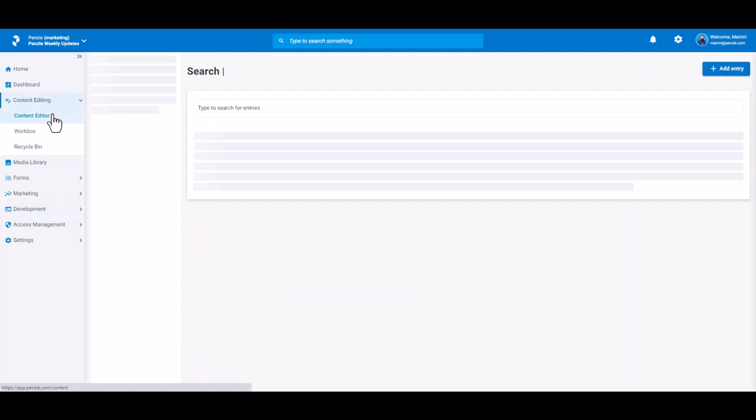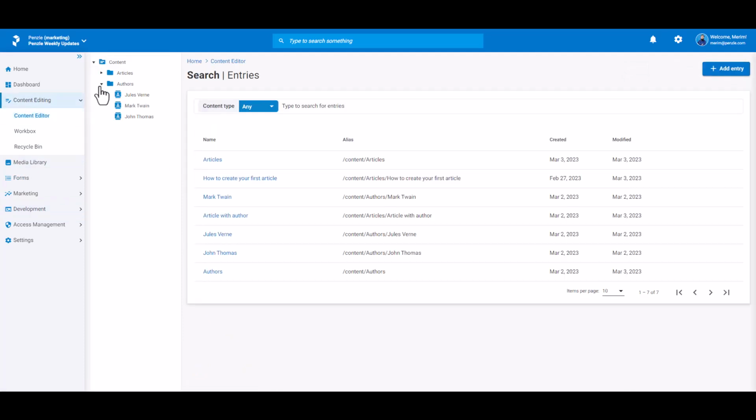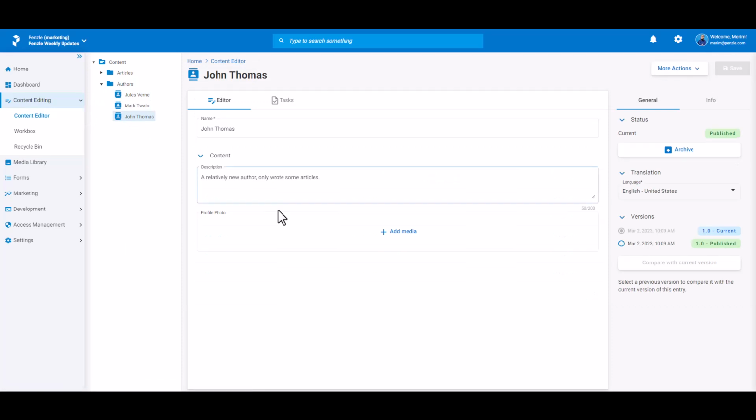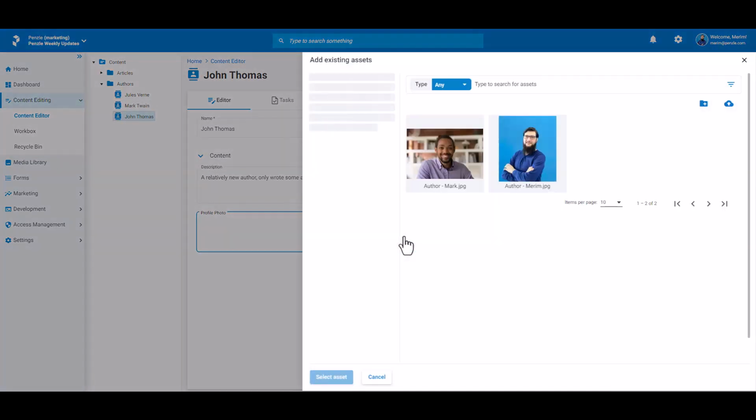Navigate to Content Editor and then select one of the authors. We now have another field for Profile Photo, and if we click on Add Media, we can pick from the photos we uploaded to Media Library.